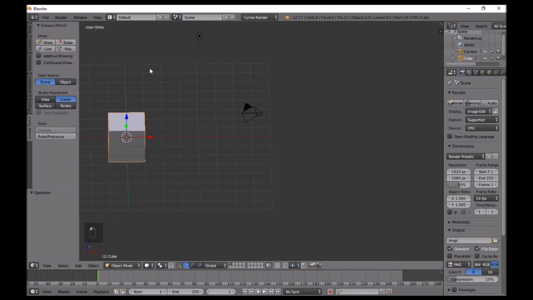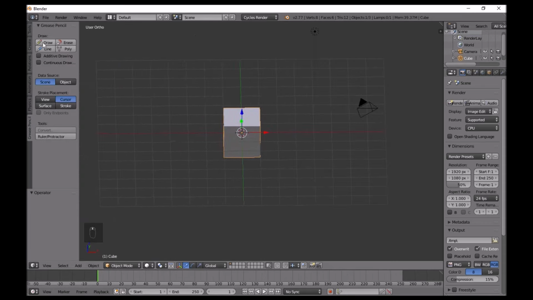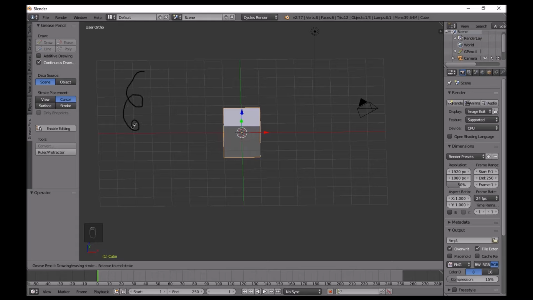And then grease pencil. Now grease pencil, you guys can basically click on draw. You can choose a continuous drawing first. You can just draw out a random shape, whatever you guys want to draw. If you guys don't want to model it from scratch, just draw it out.